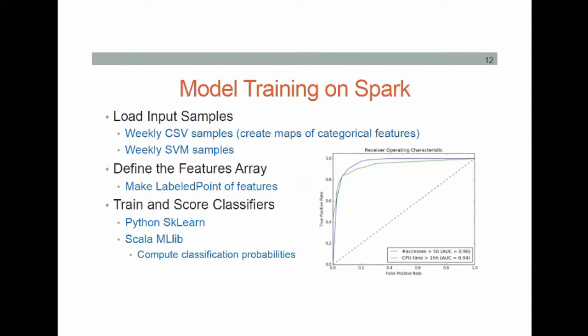And of course, when you play with the classification, you start in the usual way. You read the input samples, which can be either CSV or SVM formats. Then we define the feature array. We make labeled points of features, and then we train and score the classifier using either Python scikit-learn or Scala MLlib, the machine learning library. The second one is not as effective as scikit-learn. In fact, a few algorithms are not yet implemented, and we also compute classification probabilities by hand in some cases.